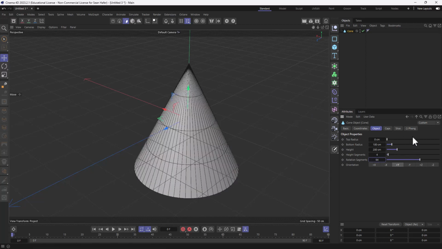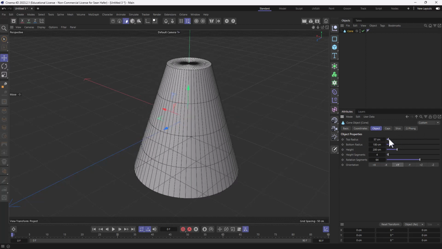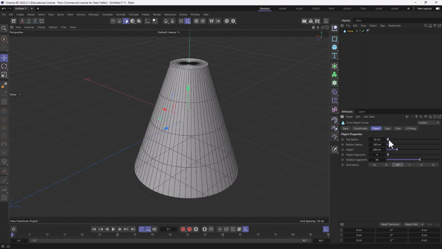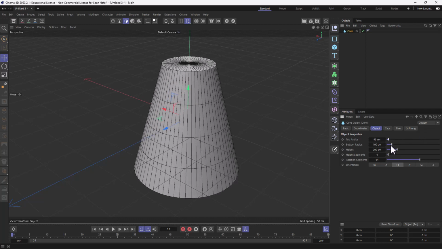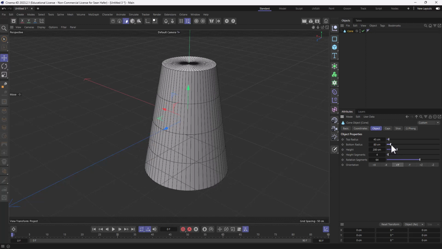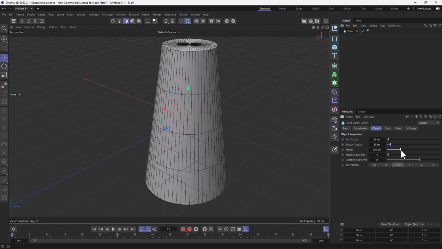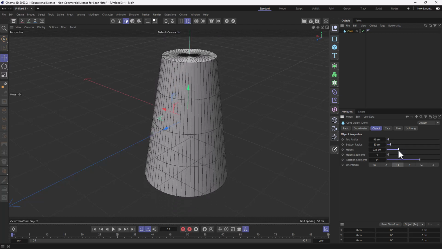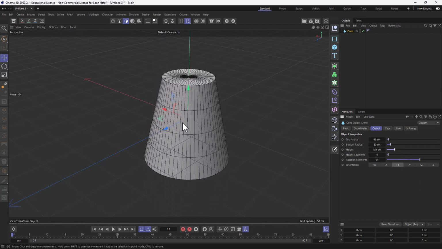Now you can see this has different options here. For one thing, we've got a thing called caps. We've got a thing called slice. We've got a top radius. So our top here, if we needed something like a megaphone or something like that, and there's our bottom radius, I can make that smaller. We have our height, right? So that's just like in the cube. Instead of XYZ, we've got a height. And then height segments, we've seen that before. Rotation segments we just talked about, but then there's also an orientation.